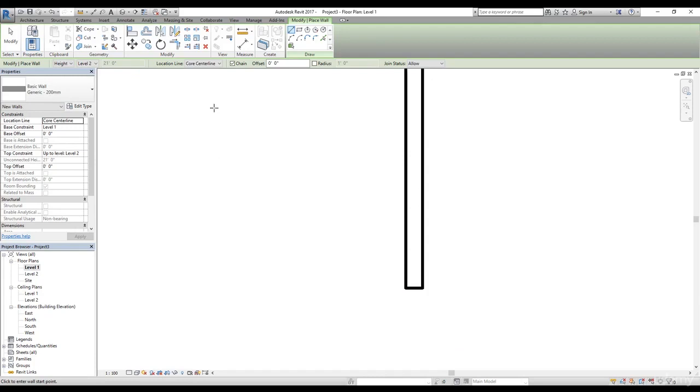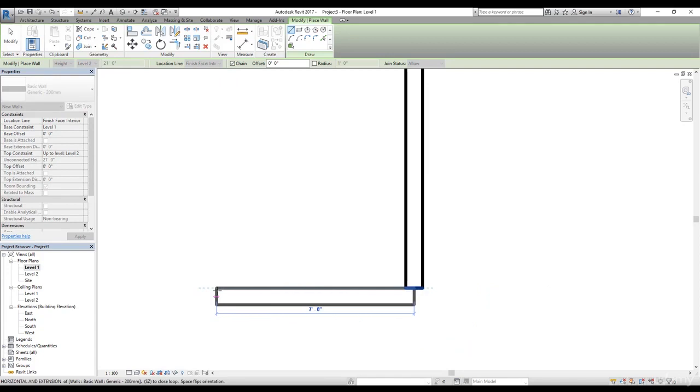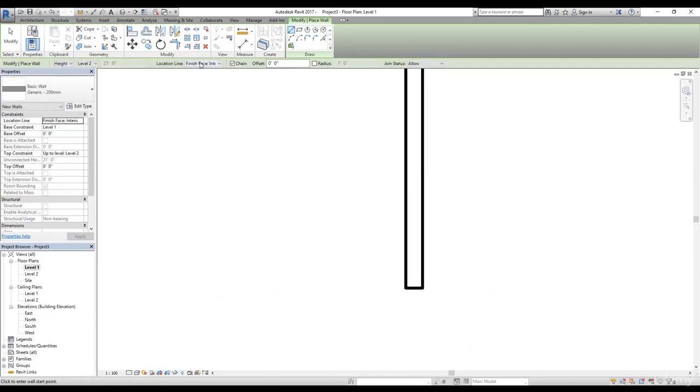I'm gonna press escape. The next option we have is interior. If I select that and I want to start a wall from here, as you can see, it is starting from face interior. So these are the few options that you need to play around with and get comfortable with when working with walls.